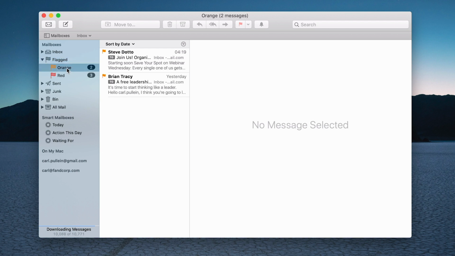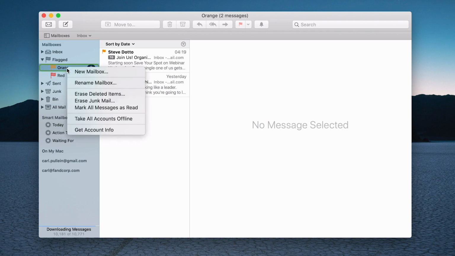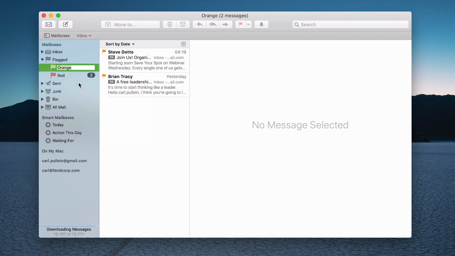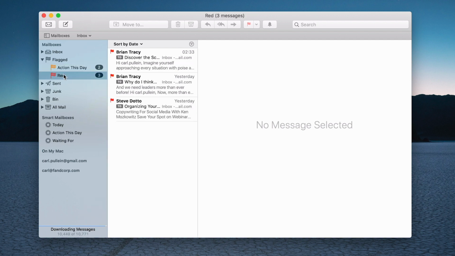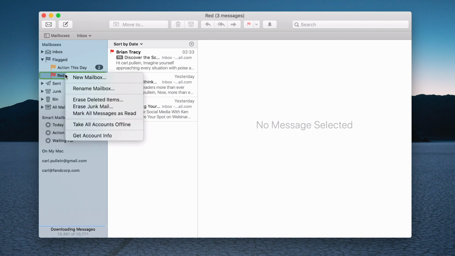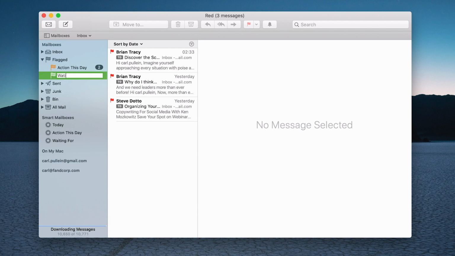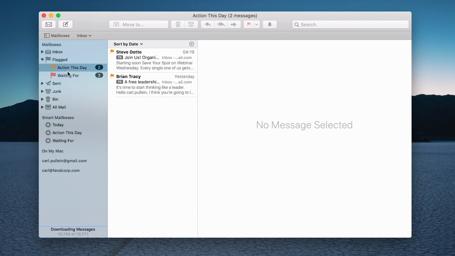So if you click on that, I can Control click and rename Mailbox. So what I'm going to do is call it Action This Day and hit return. And then the red one here, I'm going to change that to Waiting For. So rename Mailbox, I'm going to call that Waiting For and hit return. So what I've now got is these flags here that are very, very clear about what they are.